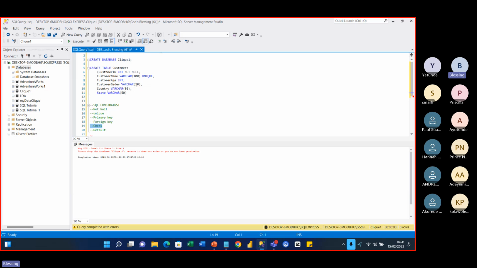Let's say in this age column, I want to place a restriction so that the only age that must be entered is 18 and above. It must not be below 18. So I'll come here and say, okay, for this particular column, I'll say CHECK. Check what? Where the customer age is greater than or equal to 18. And I'll close my parentheses. So what it means is that for this particular table I want to create now, the only age it must accept is 18 and above. It must not accept anything below 18. So all these are constraints.